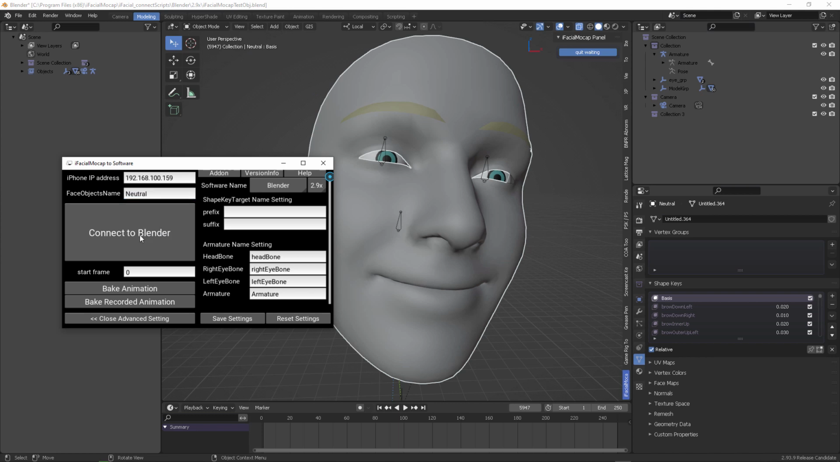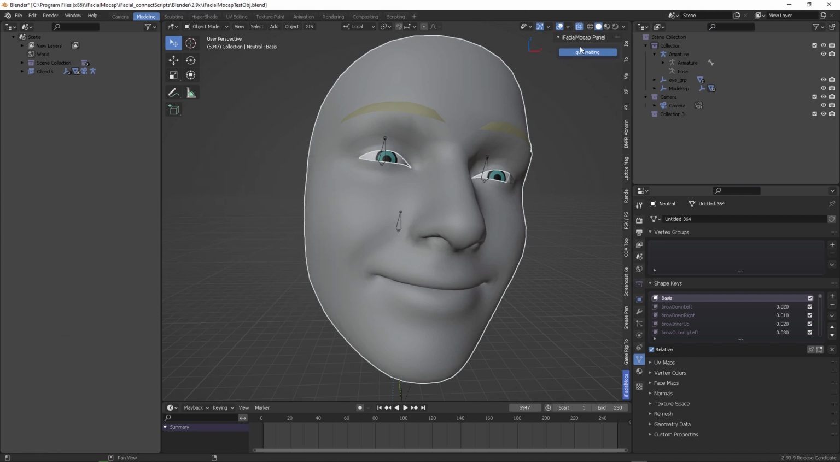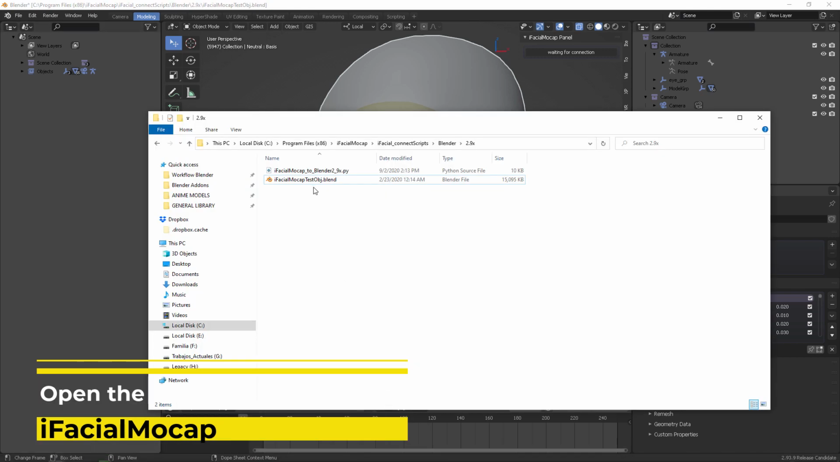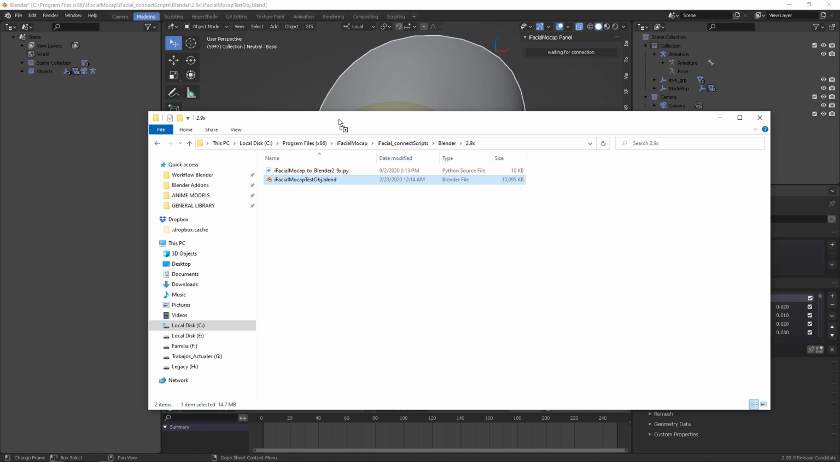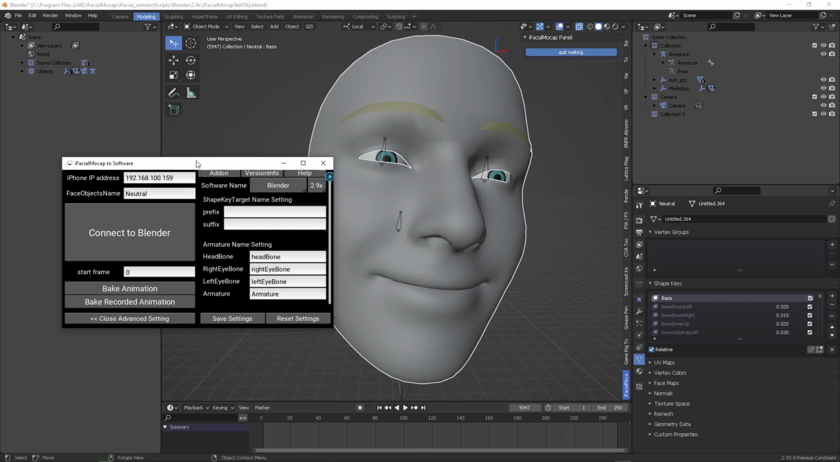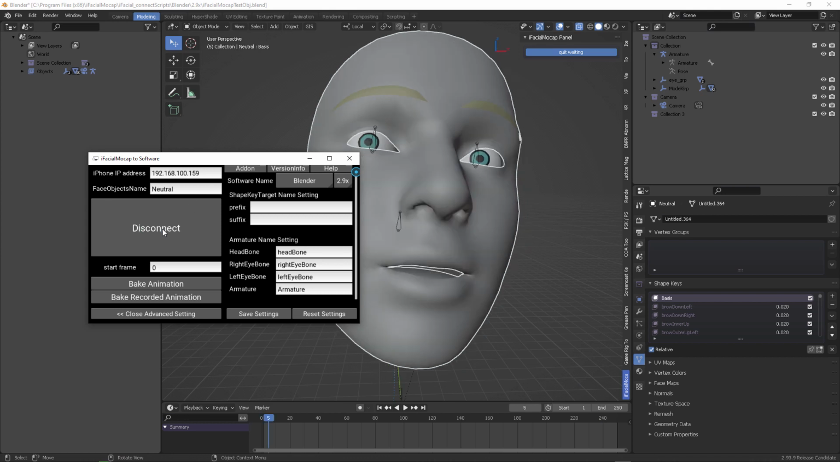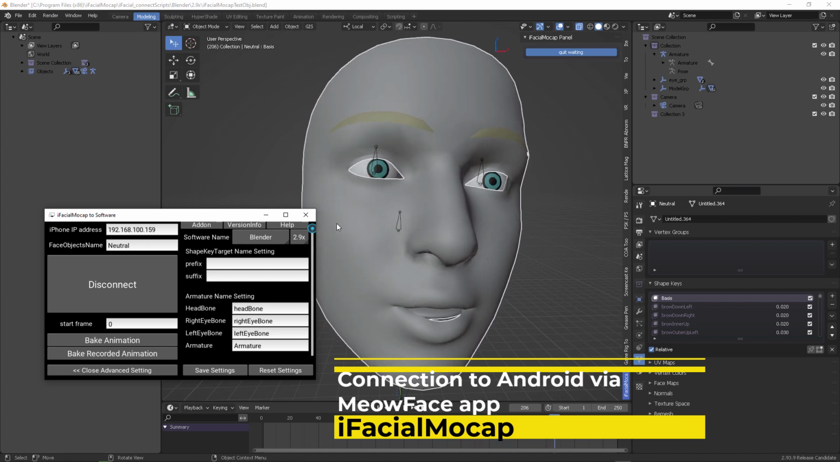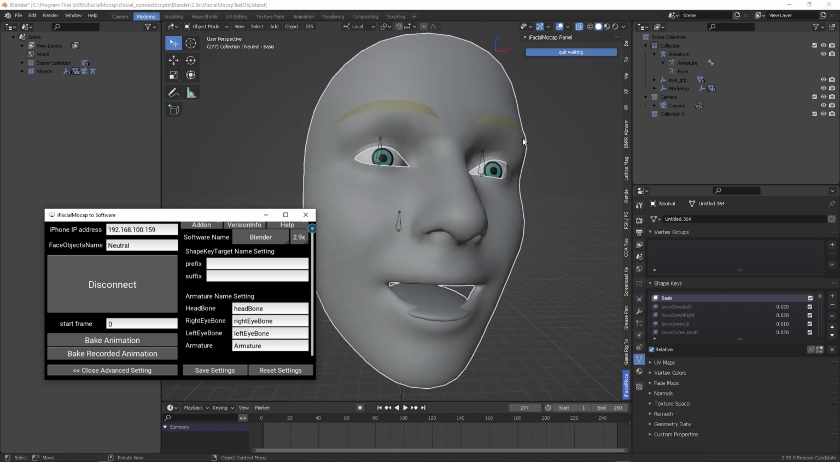After that, you're going to click here on connect to Blender. So once you're in Blender, once you set the UDP firewall permissions, you're going to drag and drop this test file into the viewport. Blender will open this. Then you're going to come into the iFacialMocap panel, click on waiting for connection, and then come into the application over here, and click connect to Blender. Once you do that, you're going to see your Android being used to communicate with this application inside Blender.